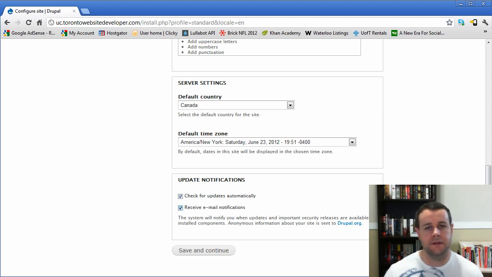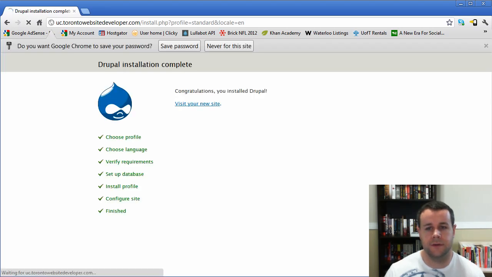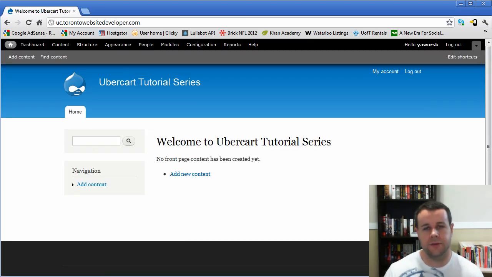And now this update notification. If there are changes coming up to Drupal, especially your modules or Drupal core, your site can automatically check for those, let you know, and you can receive email notifications that those updates are out there. So always a good thing to do. If you don't want to do it for whatever reason, take them off, but I would recommend them. So we'll go ahead and save and continue. We're going to visit our new site. And boom, check it out. We've got Drupal on our site here. This is the typical installation, nothing fancy, just right out of the box.